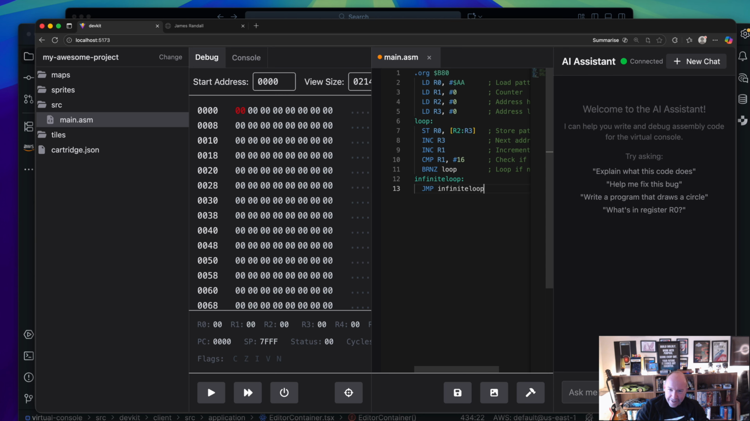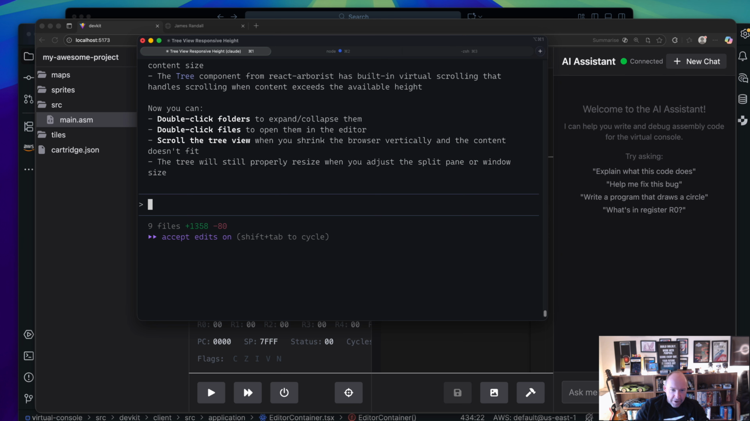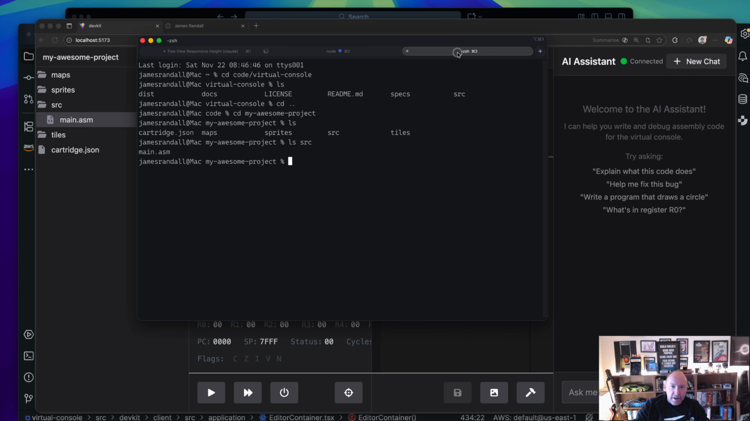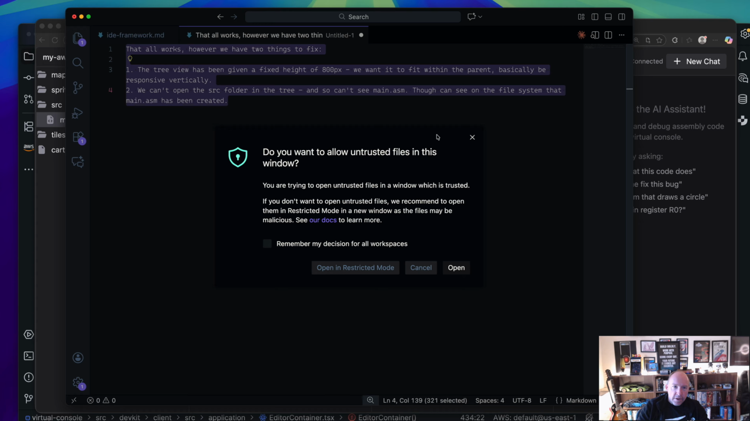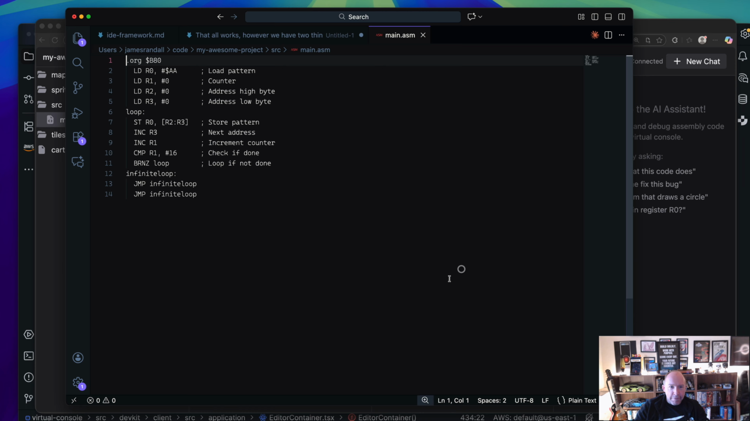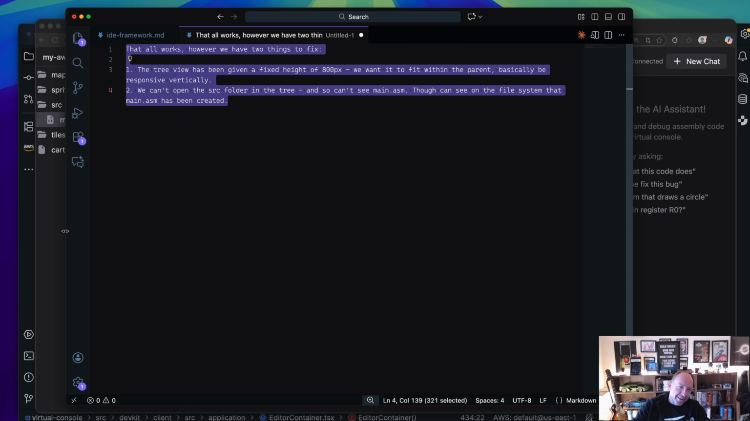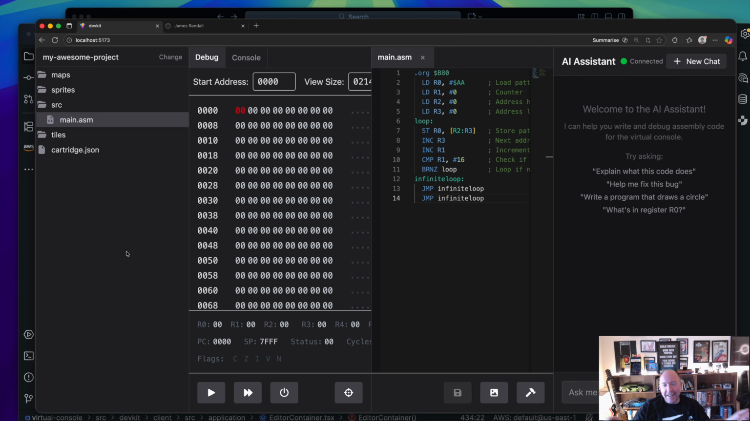Let's see if it actually works. I'll put another jump. Obviously this wouldn't do anything in reality, but let's save that. Let's go to the file system. Code source /main.asm. Yes, you can open that file. Okay, yeah, so it does save to the file system. Great. It's one step ahead of me.